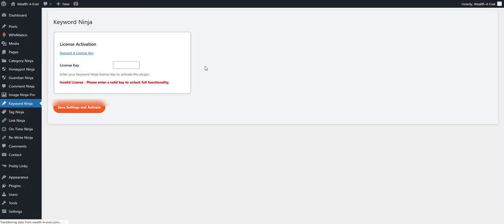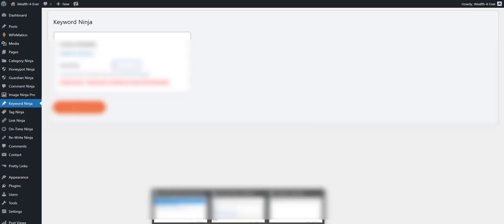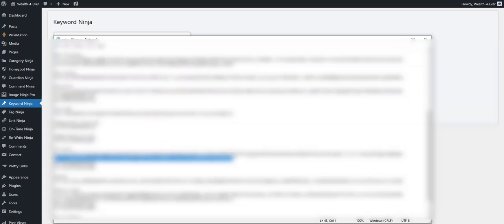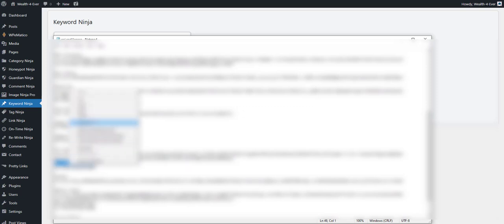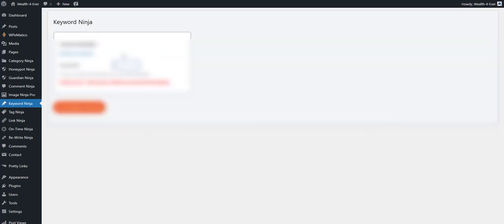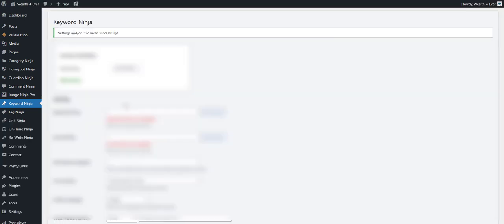We'll now go over to Keyword Ninja itself, and again it's asking for a license key, so again fuzzy time, guys. And we'll put the license key in, save the settings. Okay, and it's a nice valid license.